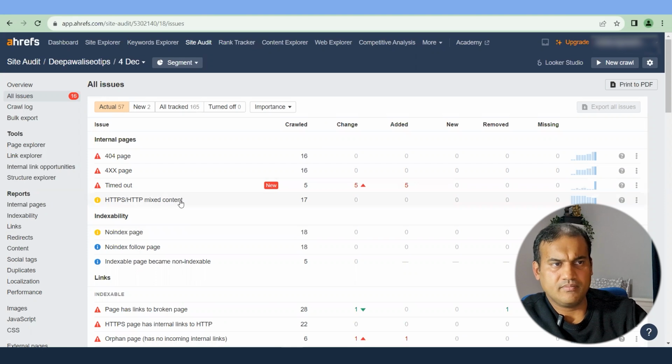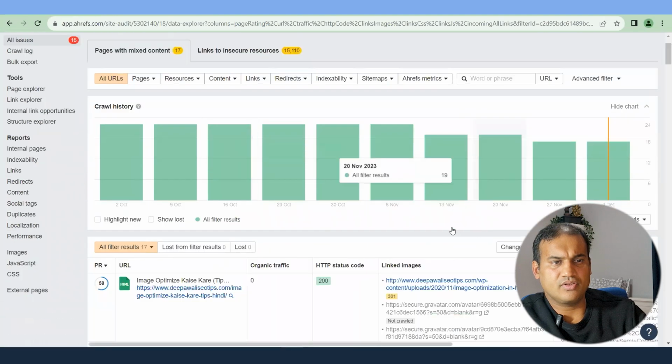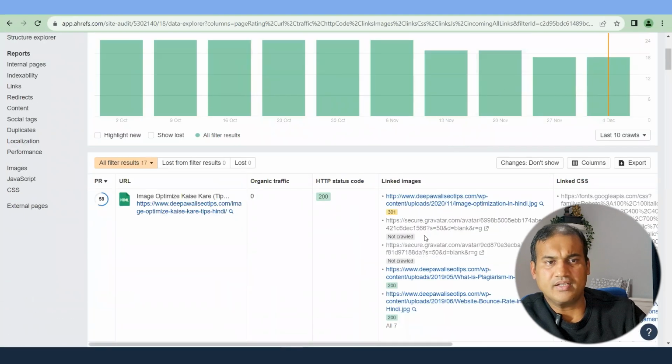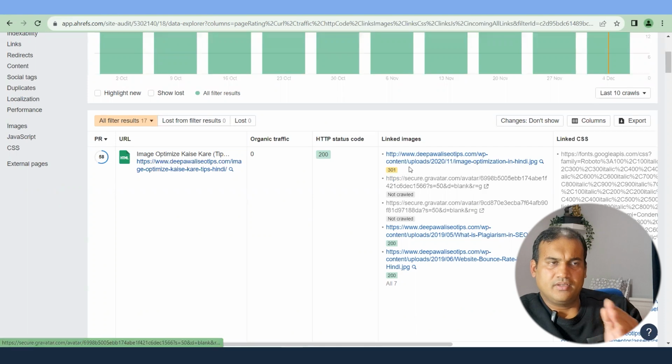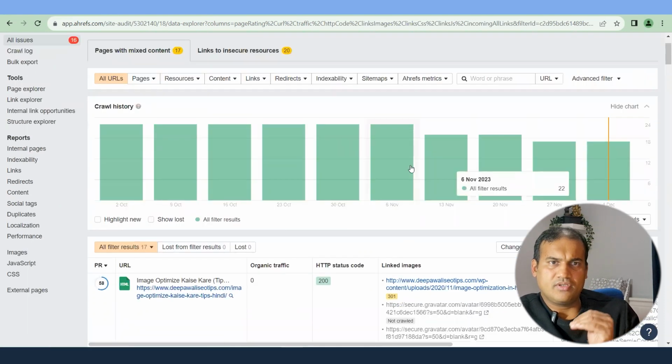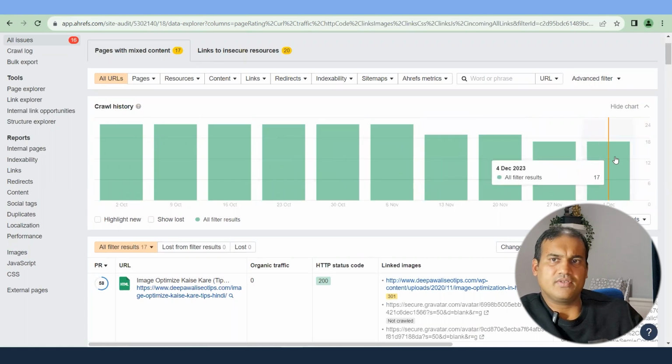HTTPS, HTTP mixed content. Okay, so see, Ahrefs is saying that they have found something which has mixed content. If you see, the linked image is having an HTTP, however it has been redirected. But the reason it is not being displayed in Google Search Console is because it is not indexed, so it won't impact anything as of now. But yeah, these tools can help you in getting that data easily. So see, it is reducing, but yeah, there are things which I have to change.